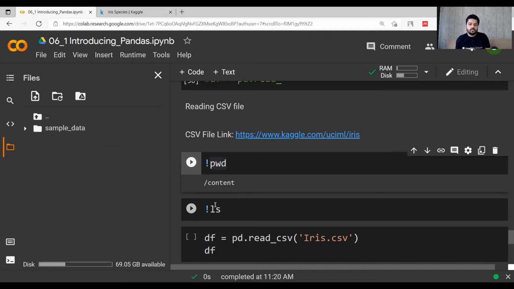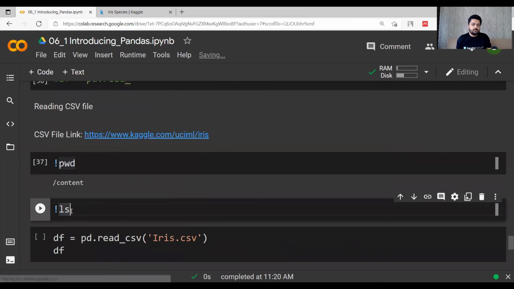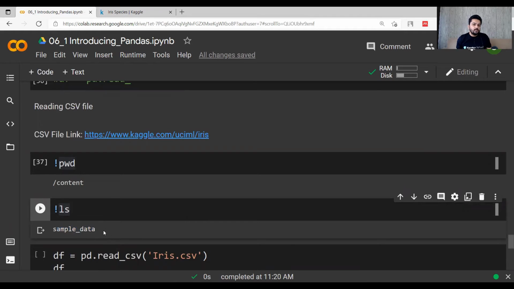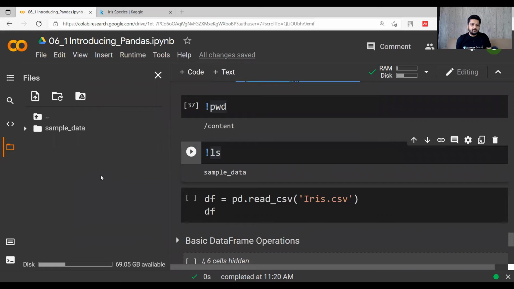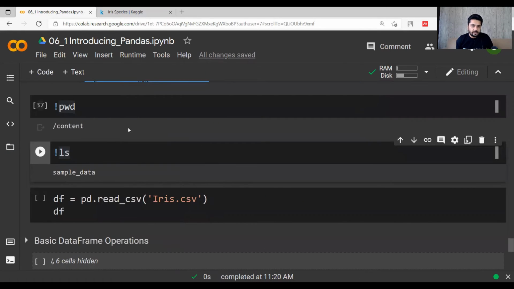But before that, I want to show you what different files are available to us within this present working directory, which is content. So ls is the list command. Within this, sample data is the only folder there, and the CSV file is not there. So I want to use this iris.csv file, but it is not there yet. So what I have to do is go to this file menu, and drag and drop my CSV file here. So let me drag and drop it and add the CSV file at this location. So I have dragged and dropped this iris.csv file, and you can do the same. Now if I run this list command again, it will show me that the iris.csv file is available.